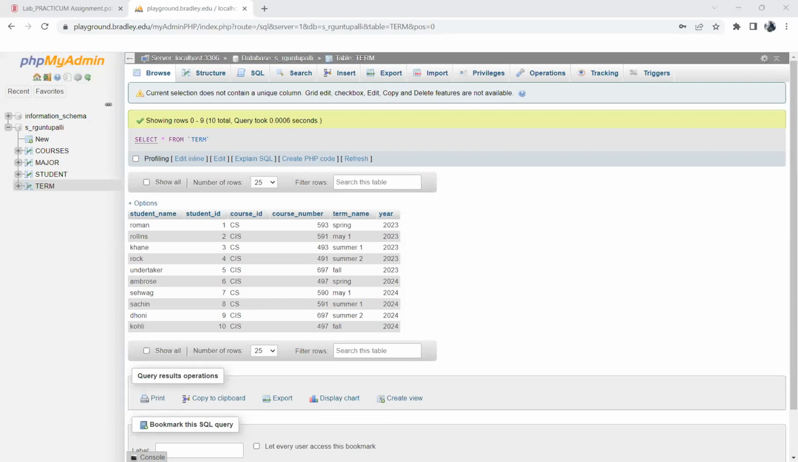And then click connect. Here you can see connecting to playground.bradley.edu. So here click on OK. You can see that connection successful. So here you can see your database name, I mean, sorry, the username, Bradley username Arguntupalli. Click on that.